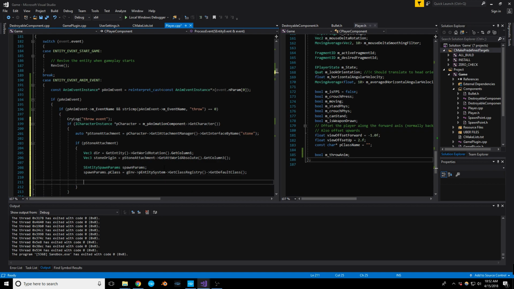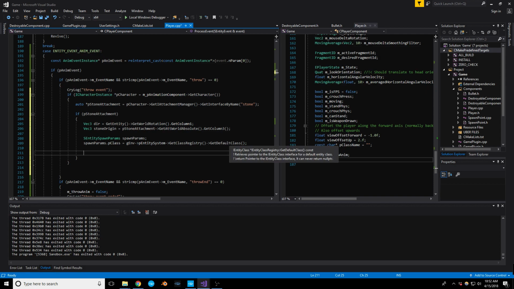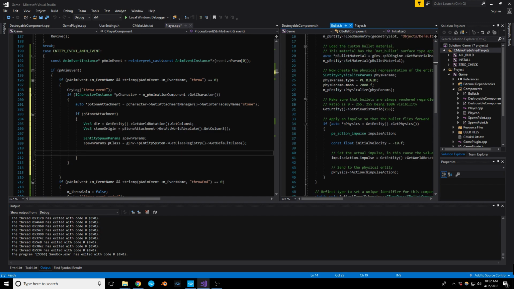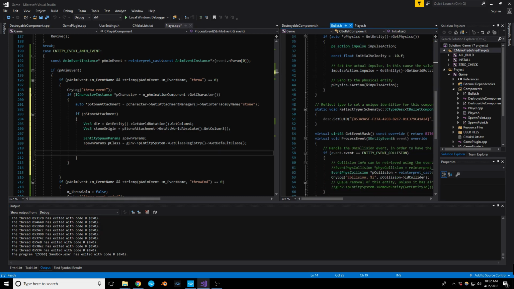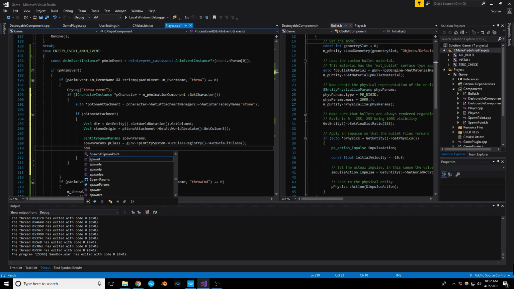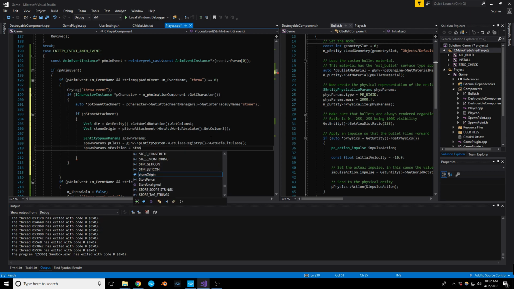Alright, so this part was also a little bit confusing to me, but I believe it's the same way that it was done in the bullet. I'm not entirely sure. Okay. So spawn params dot v position. So this is going to be our stone origin.